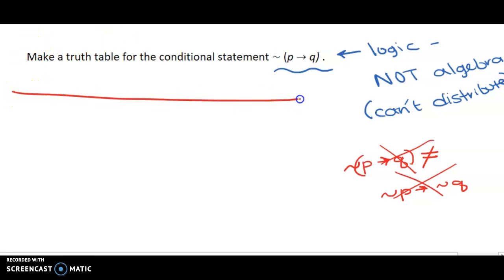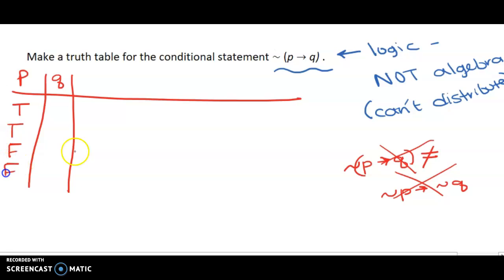All right, so we're going to start our table. We always start with a P column and a Q column. You should know by now how to start it. True, true, false, false, true, false, true, false. Okay, now I'm going to look at the inside out. So I'm still going to want to do what's in parentheses first. Okay, so I'm still just going to go P implies Q.